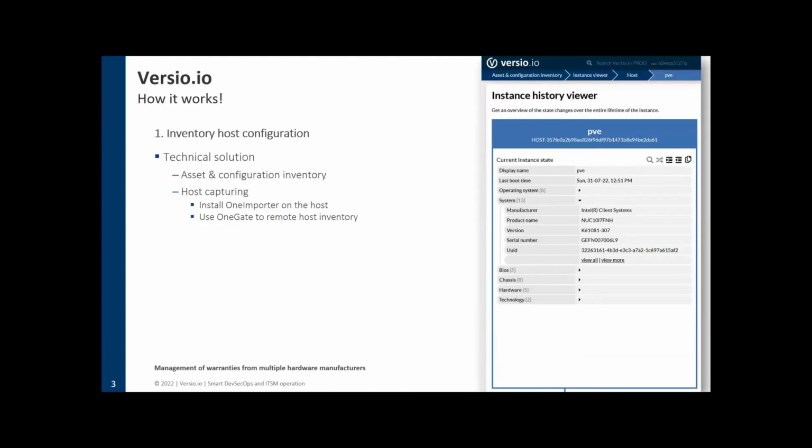So how can we put this into practice? With Versa.io, we offer an asset and configuration inventory. This is an extended CMDB. It is able to data mine or capture all the necessary information about a host. For the collection, it is necessary to install a Versa importer, a kind of agent, on the host, or to be able to query the host remotely via SSH.